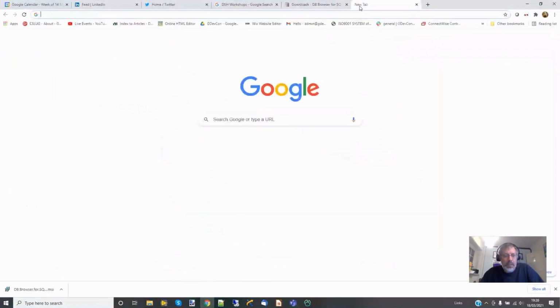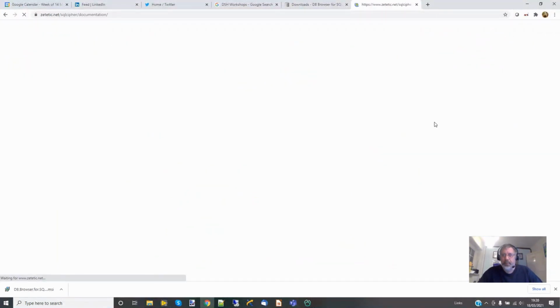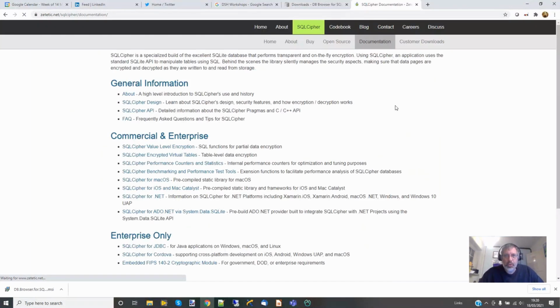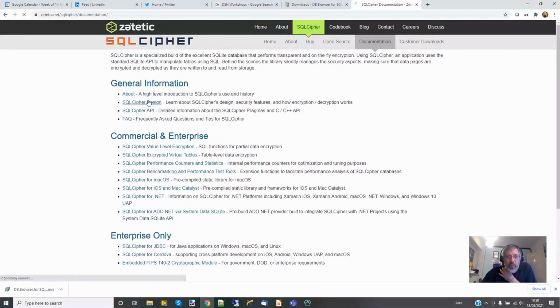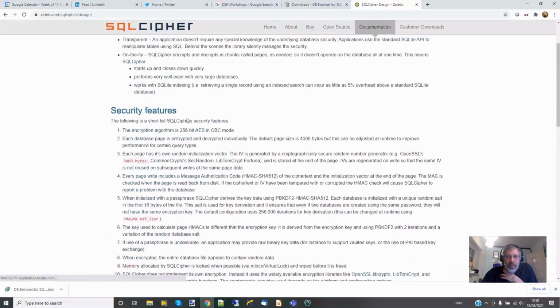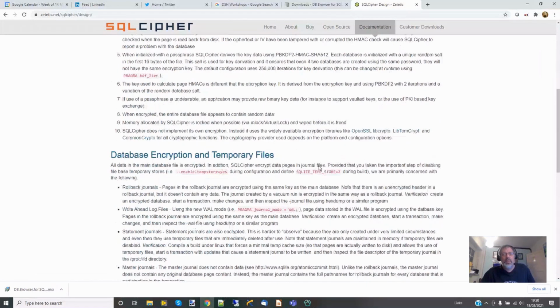Let's have a look. So this is actually an open source specialized build of SQLite with transmitted on-the-fly encryption. Oh, and that's the other thing. It's on-the-fly encryption as well. So the database is encrypted until it pops out of the DLL. So it's pretty secure. And it's quite well documented. It tells you how it does it, what the algorithms are. So yeah, it's pretty good.